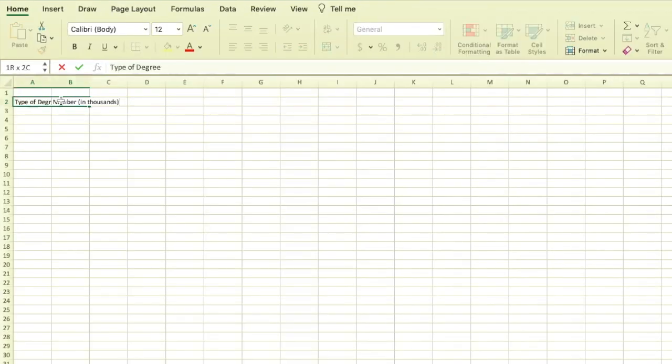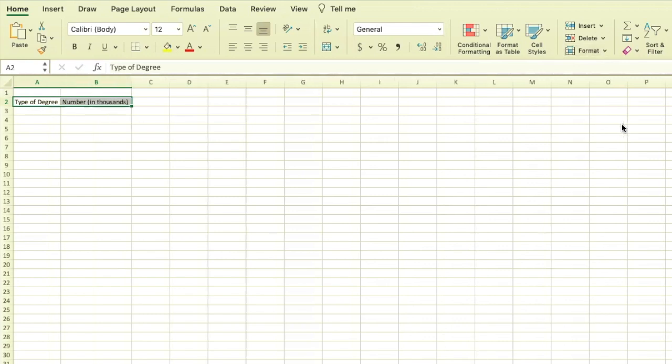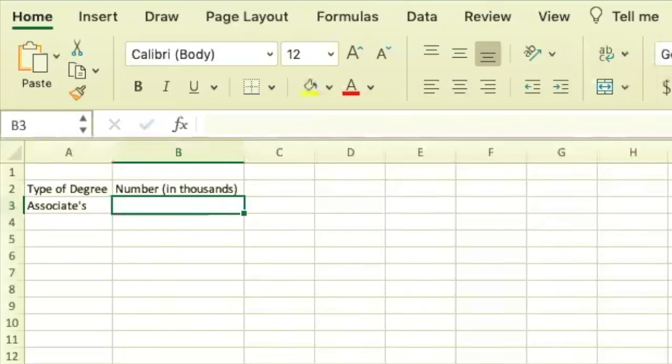And if you're not familiar, you can see how my words are kind of running into each other. I can highlight those boxes and then go over to format here. There's an Autofit column width, which will automatically make the columns wide enough so I can read the words easily. Now I'm going to go ahead and type in my data.